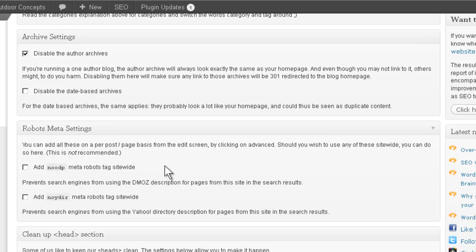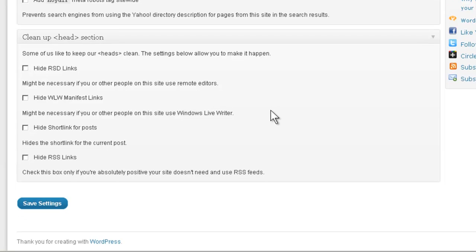When search engines crawl your site, it's done with what's called a robot. There isn't actually a human being that goes and crawls through your site. They just write a script and it goes and takes care of it for them. Here are some settings for how robots experience your site. Then there's an area to clean up the head section. This is inside the HTML of your site. The top two things, RSD links and WLW manifest links, are good to have, but they can interfere with third-party content editors, such as using your iPad or Windows Live Writer or something. So you might want to turn these off. WordPress also includes short links for your content and RSS links. If you don't use them, you can turn them off and it'll make your page slightly faster.